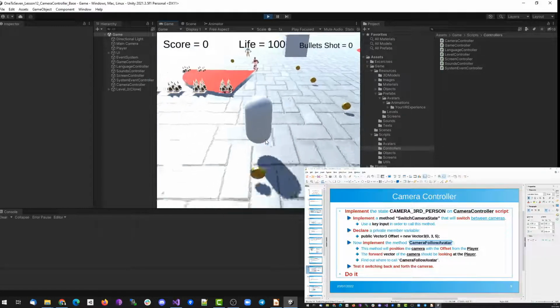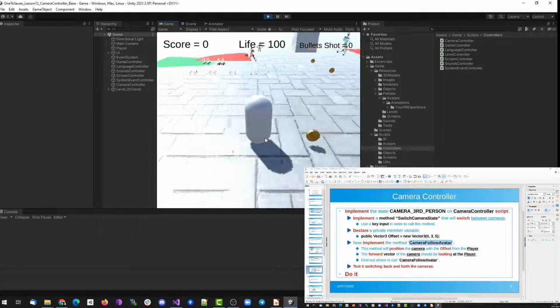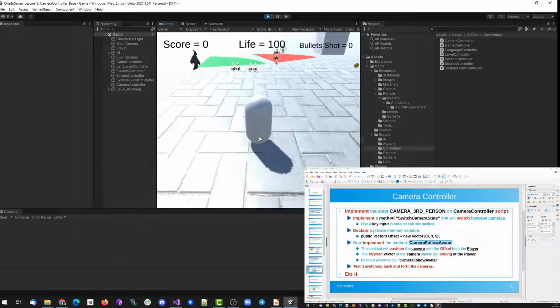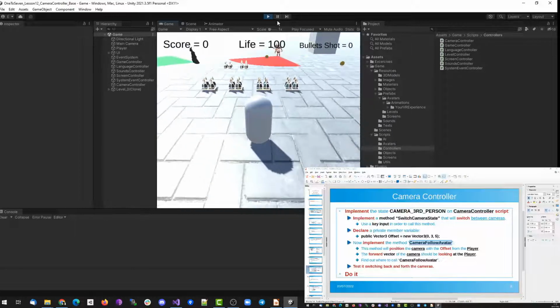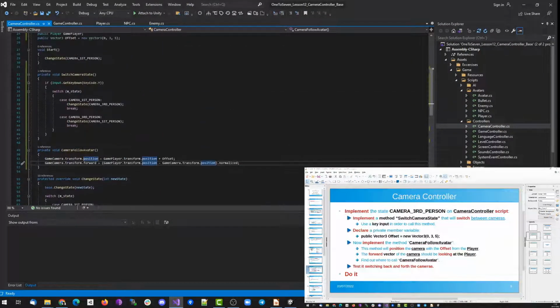Okay, the camera has been placed just behind the back of the player, and the camera is looking at the player. Okay, so far so good. So now, as an optional exercise, what I suggest you do is just to search for improving the method camera follow avatar.